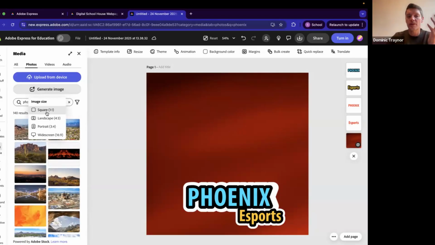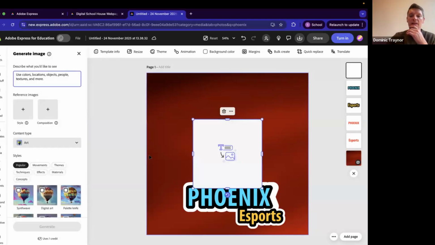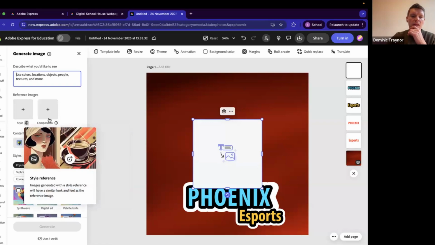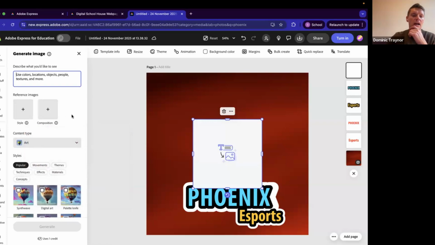So in terms of image size, I'm going to choose a square one. That will give me the most space to work with. Now, on the left-hand panel here, everything opens up and we can start playing around. You can put reference images in and composition images and stuff like that. Have a little hover over these little buttons to work out what that's all about. But I don't need to do that, and neither do you unless you really want to go and explore it.